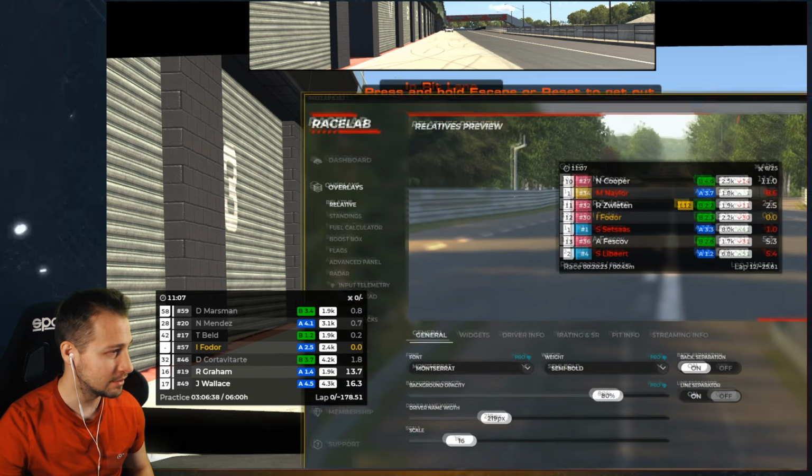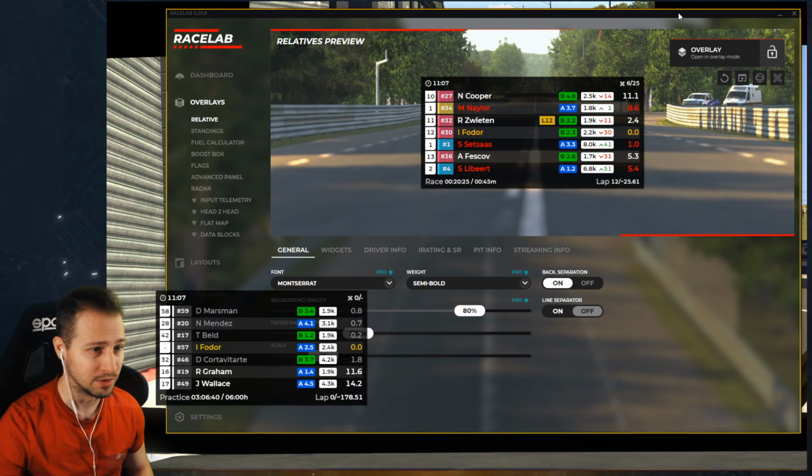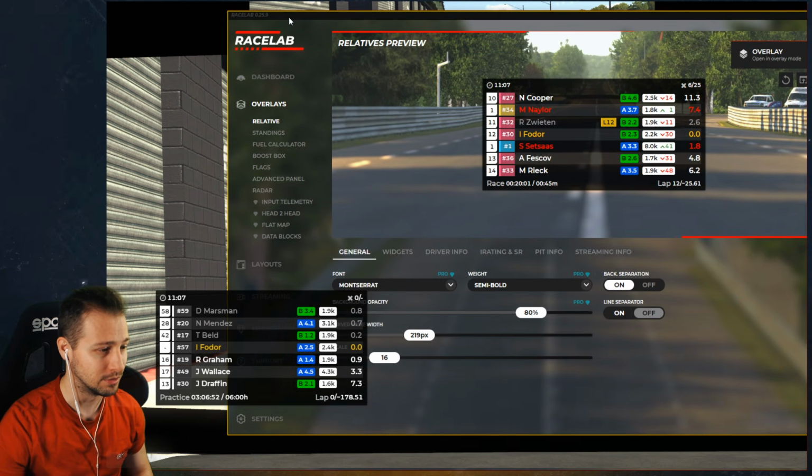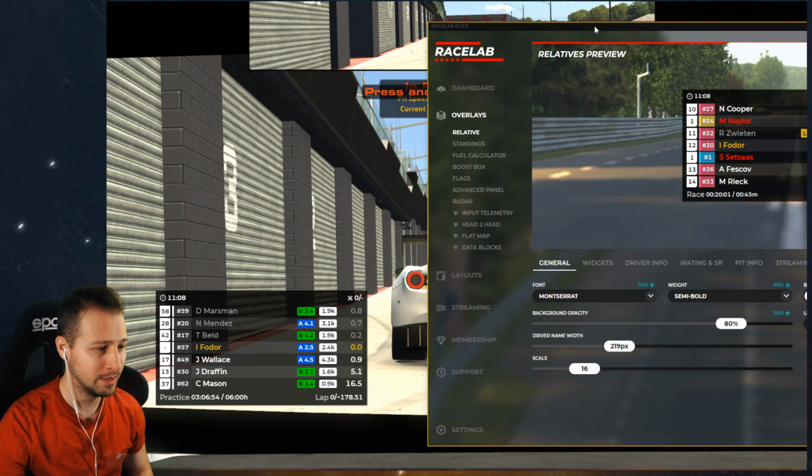And if I go back to the app, I want to show you something important. As we can see, we have the overlay open. It's on top of everything we have in Windows. So it's on top of the iRacing window. It's even on top of the Racelab app.